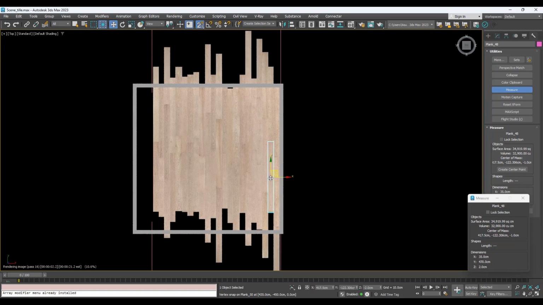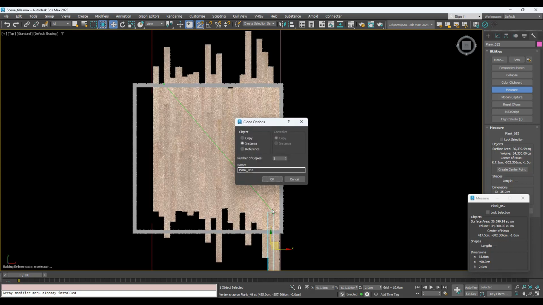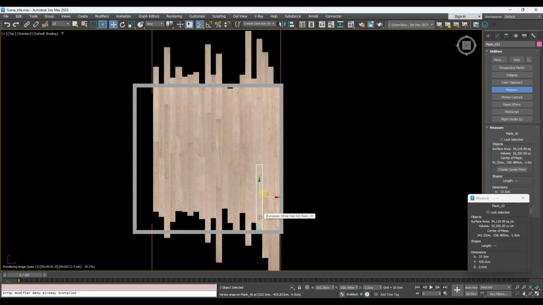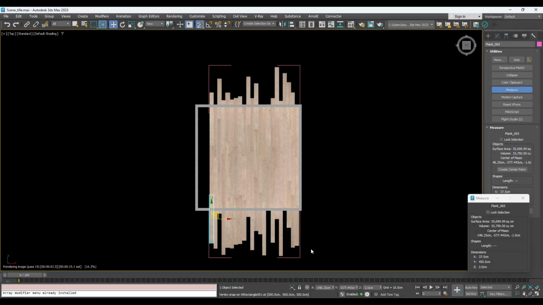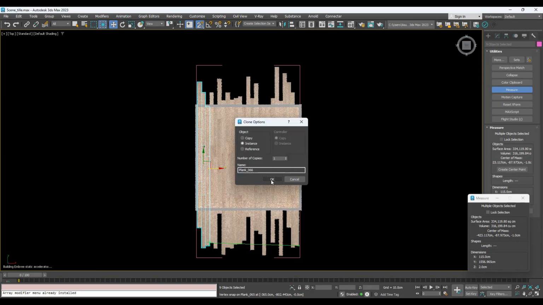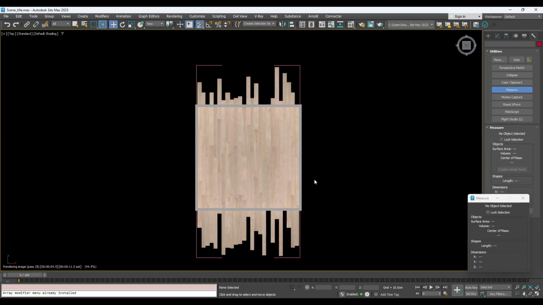Activate the snap and use shift and drag interaction to create an instance and place the new plank to cover the gap. We'll repeat the same operation for the next row. We may only need to move some rows a little to cover the gaps. Now, we'll select some rows and copy them to fill the empty area on the left. And we're ready.